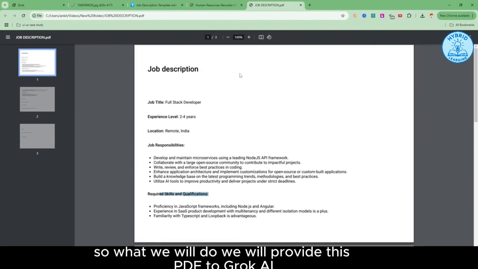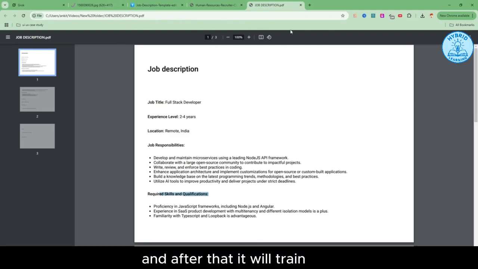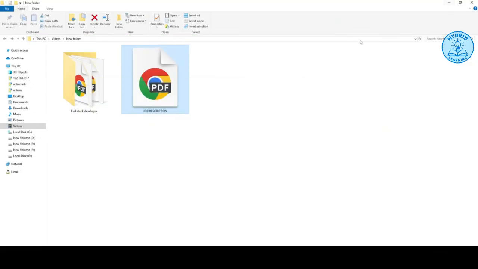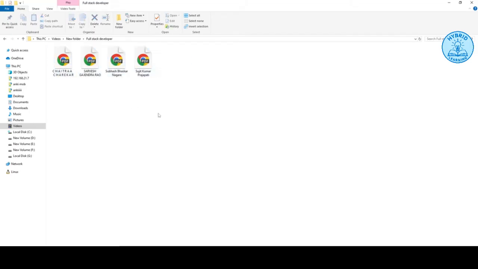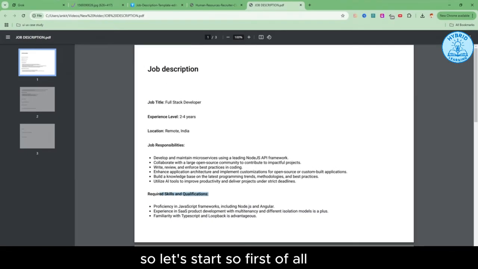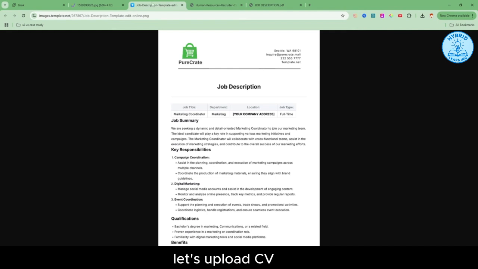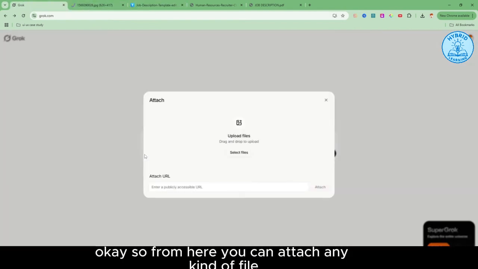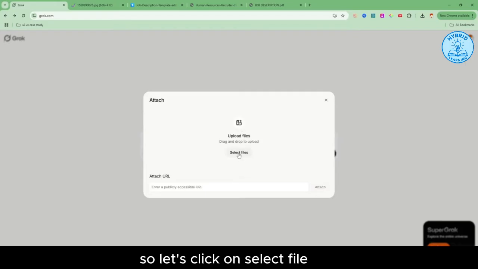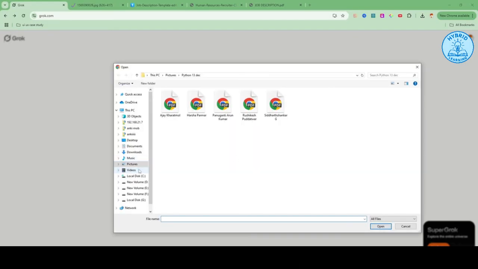So what we will do, we will provide this PDF to Grok AI, and after that it will train, and on the basis of this job description we will judge the following candidates. So let's start. First of all, let's upload the job description. From here you can attach any kind of file. So let's click on select file.